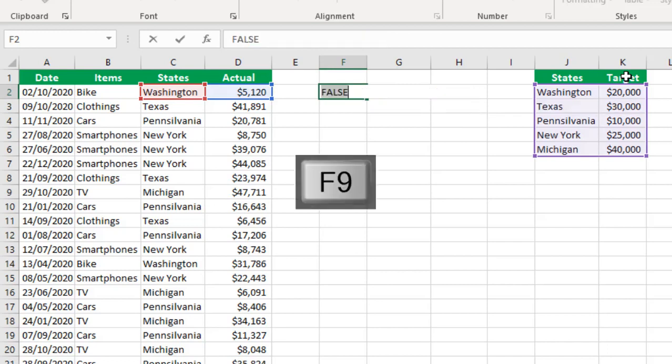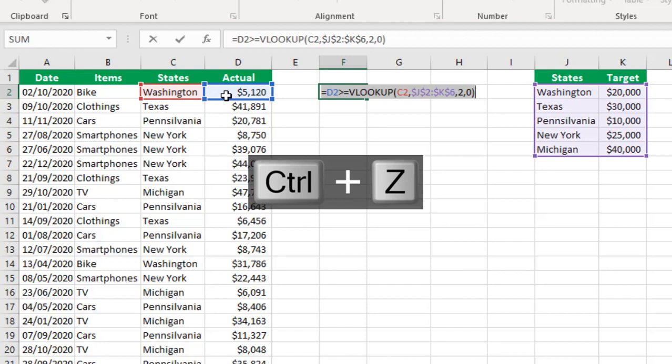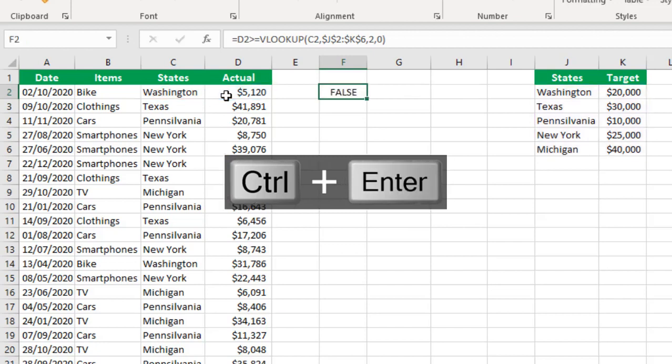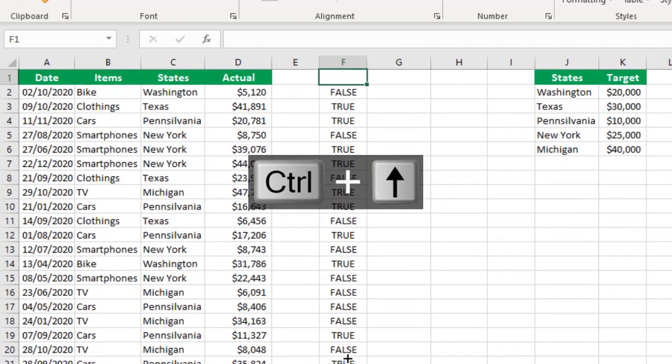So when I deploy F9, we can actually see what it's going to deliver. It's delivered false because for the state of Washington, the target sales is 20,000, but the actual sales is 5,120, which is false. So I'm going to press Ctrl Z to go back and I deploy Ctrl Enter. So it returns false. So I'm going to just copy the formula down using the fill handle. Okay, so we have a bunch of trues and falses.